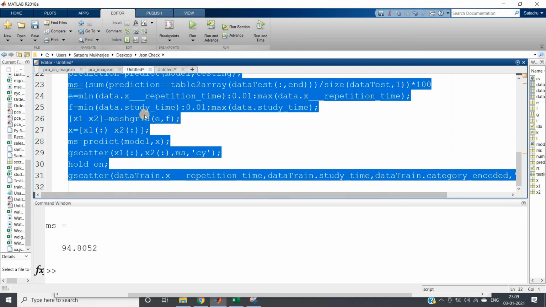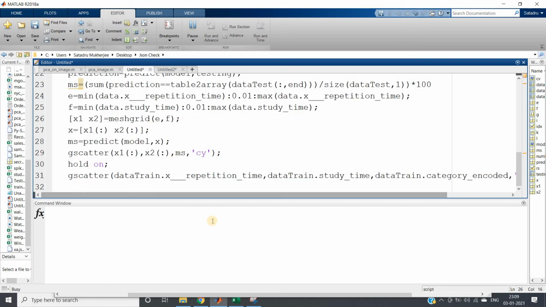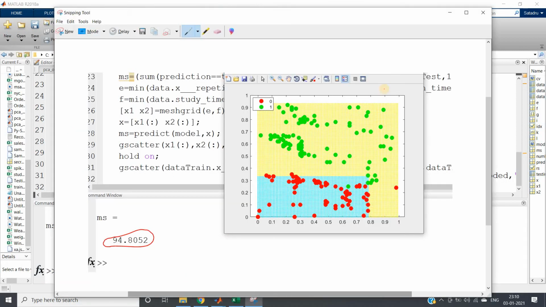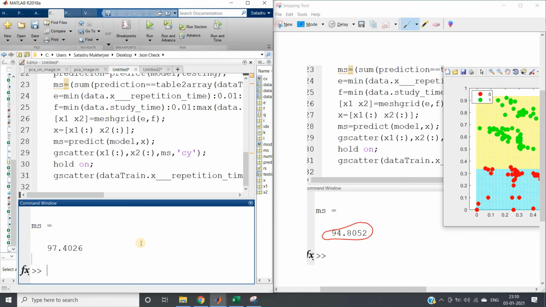Now let's run the whole code and observe the accuracy and difference. It is not necessary that you will obviously get higher accuracy than a single decision tree, but generally we get that. Like see here, we are getting 97.4026% accuracy, whereas while applying our single decision tree we got 94%, right?